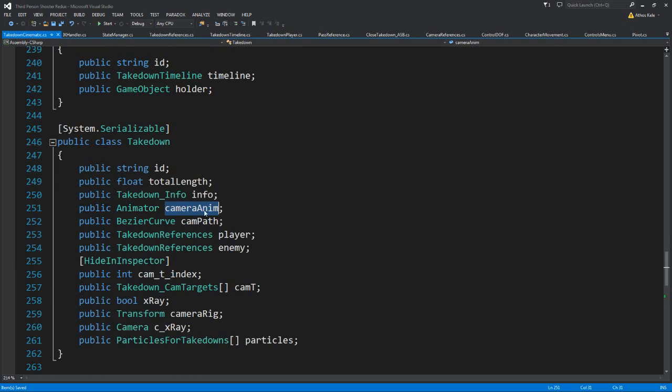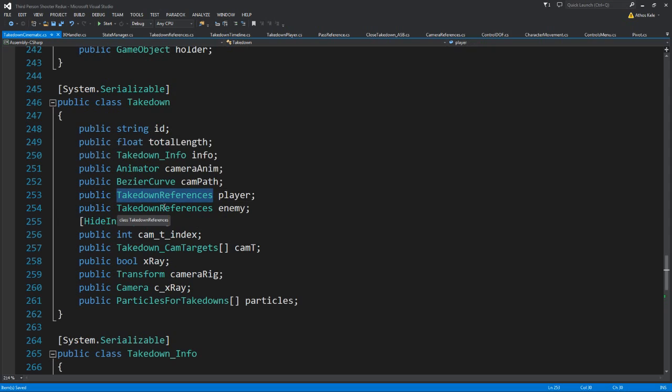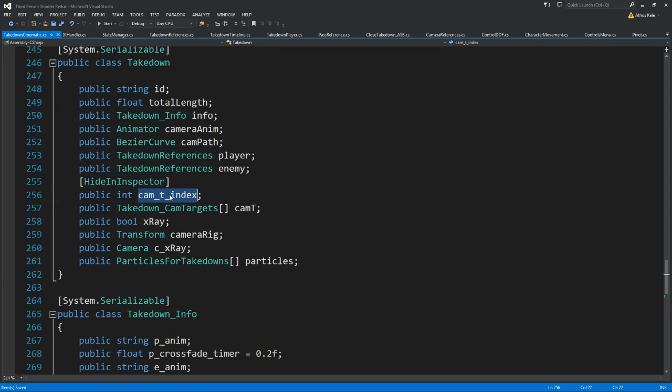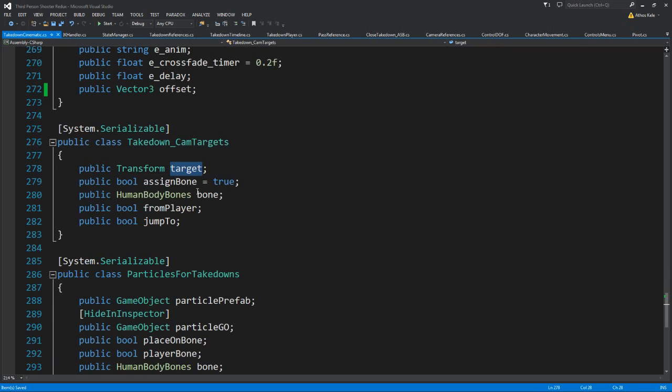Okay, the animator for the camera, which holds the events, the camera path, which is the Bezier curve we used, the takedown references for the player and the enemy, which is another script we're going to see, the camera target index. We also do not need to see this in the inspector, so we can hide it. And we have the takedown camera targets, which is what I said about the camera targets. The target transform: if we want to assign it on a bone, then select the bone. If we want to take the bone from the player, and if you want to directly jump, make the camera look directly at the new target transform.